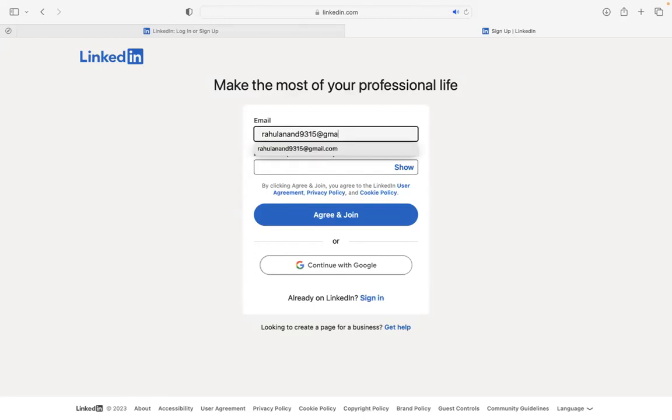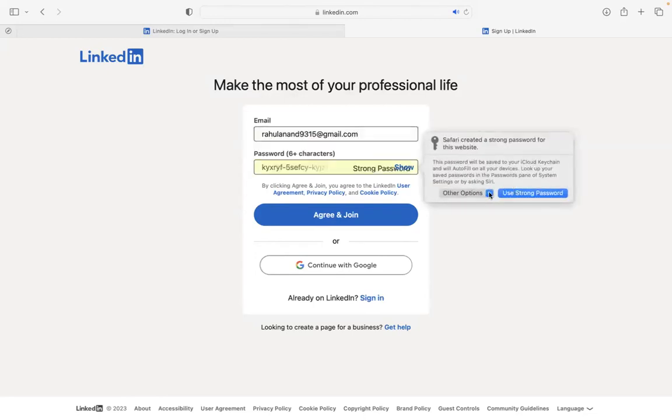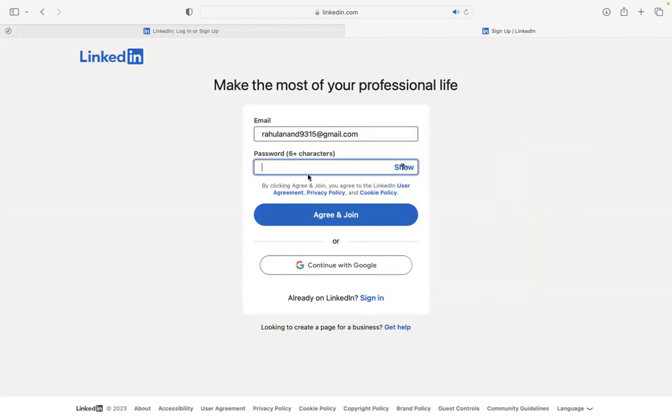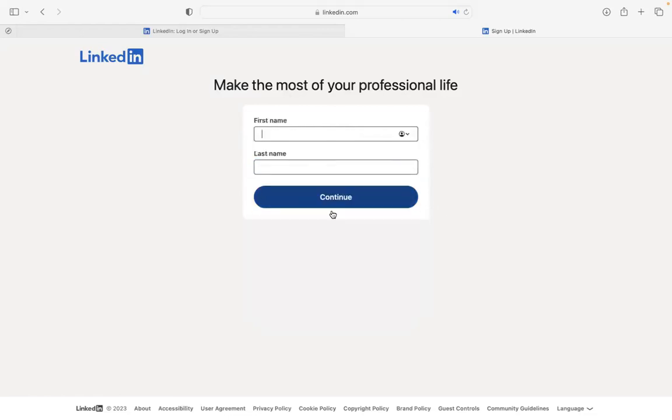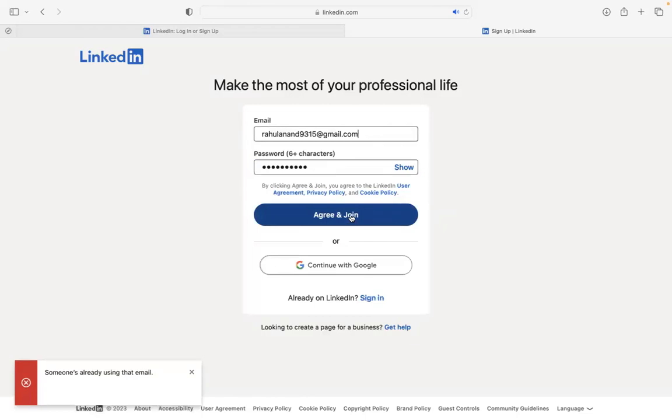Email address, and then my password, and I'll say agree and join, my first and last name, continue.